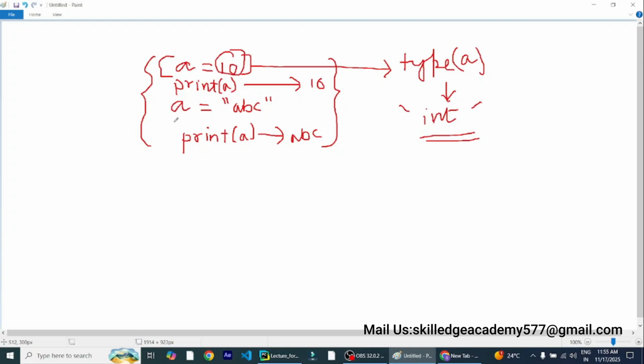Now after this statement, when I have assigned the text value abc to this same variable, and again check the type of the variable a, the answer will be str. str stands for string, because now the value contained by the variable a is a text. So this is what is known as dynamic typing. Dynamic typing means as soon as you change the value of the variable, the data type of the variable also changes.